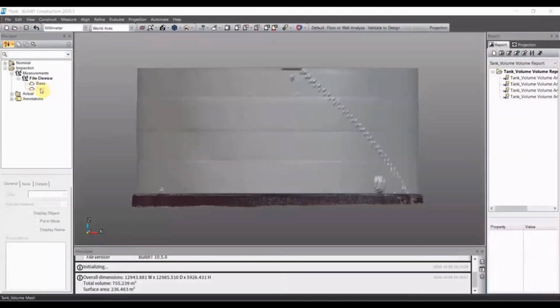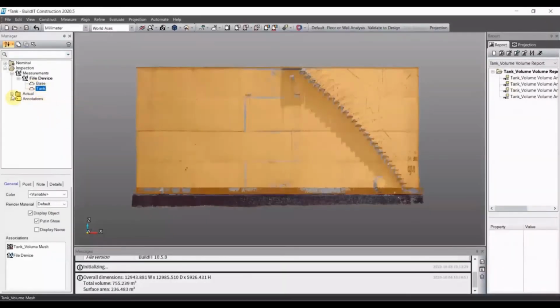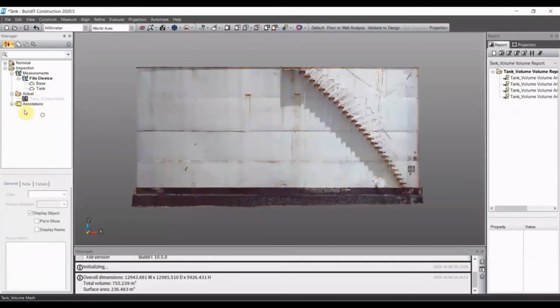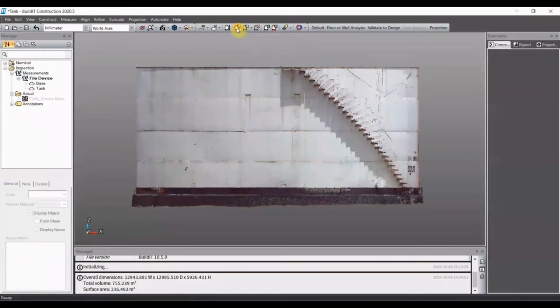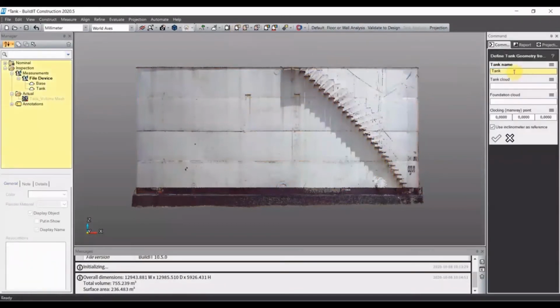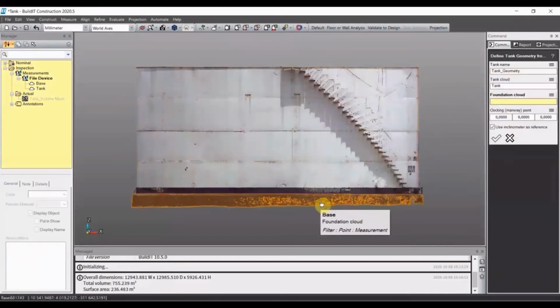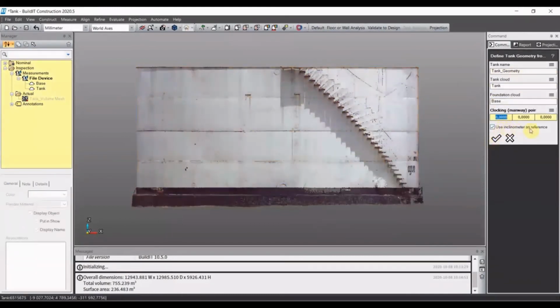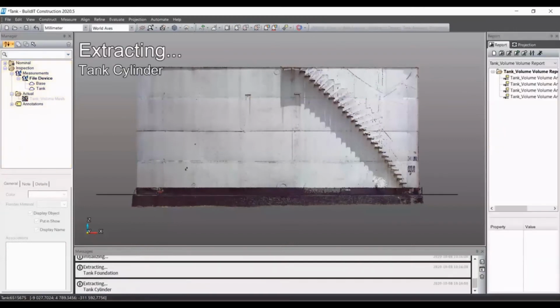So the next step for this will be to just switch back to where we started with the point cloud on, and then we will create the geometry for the tank. So let's call this tank geometry. We select the tank's cloud, and we select the foundation cloud. And we use the inclinometer as a reference. Let's generate.